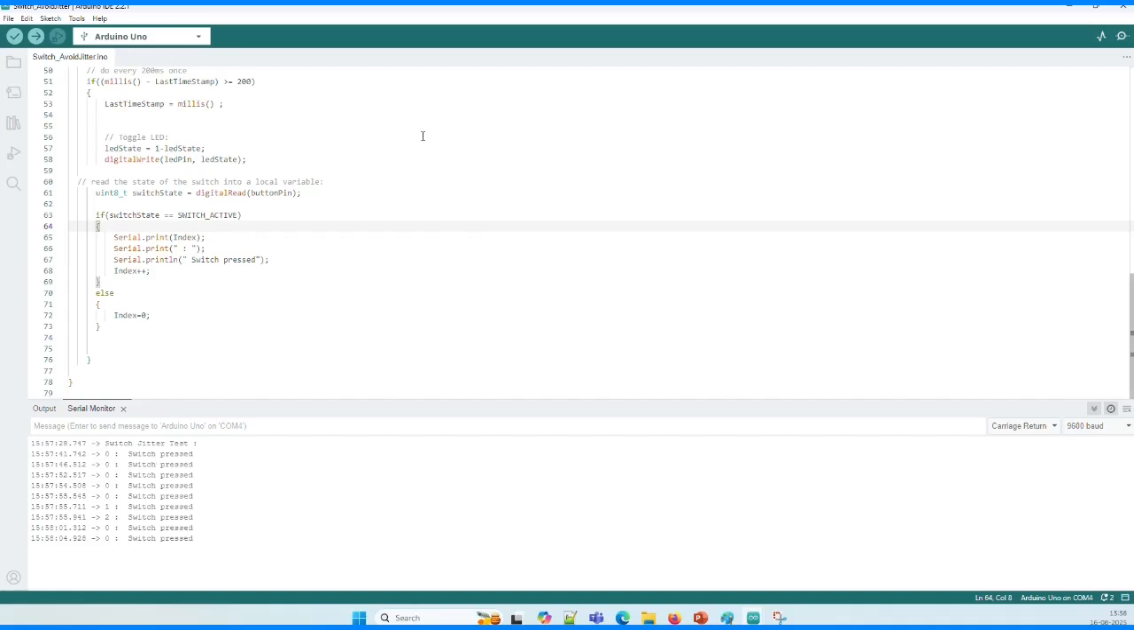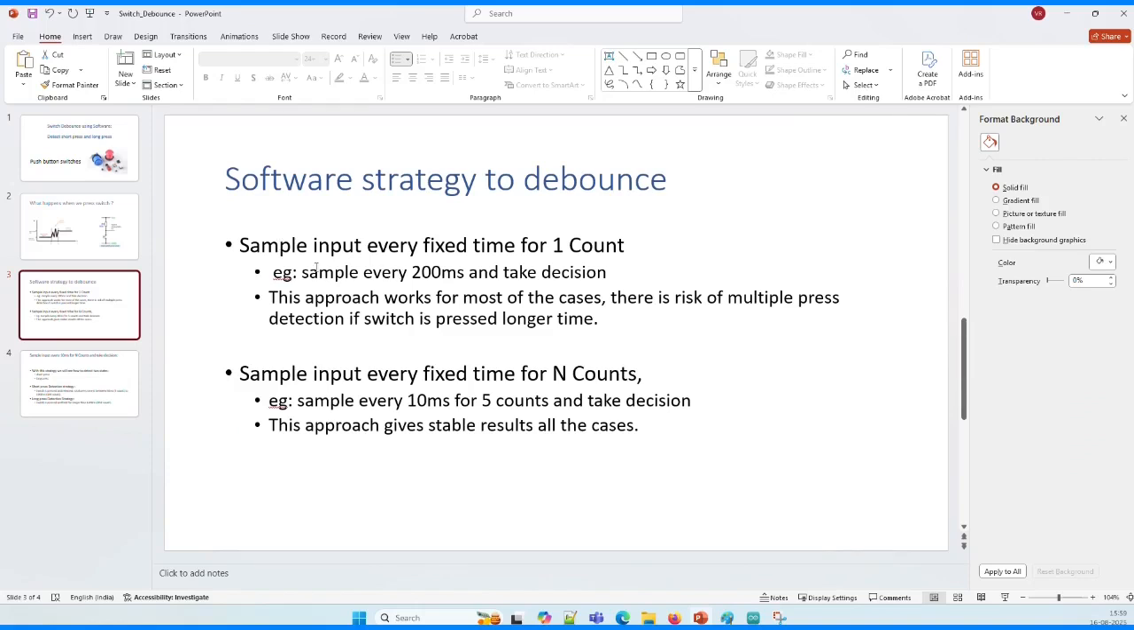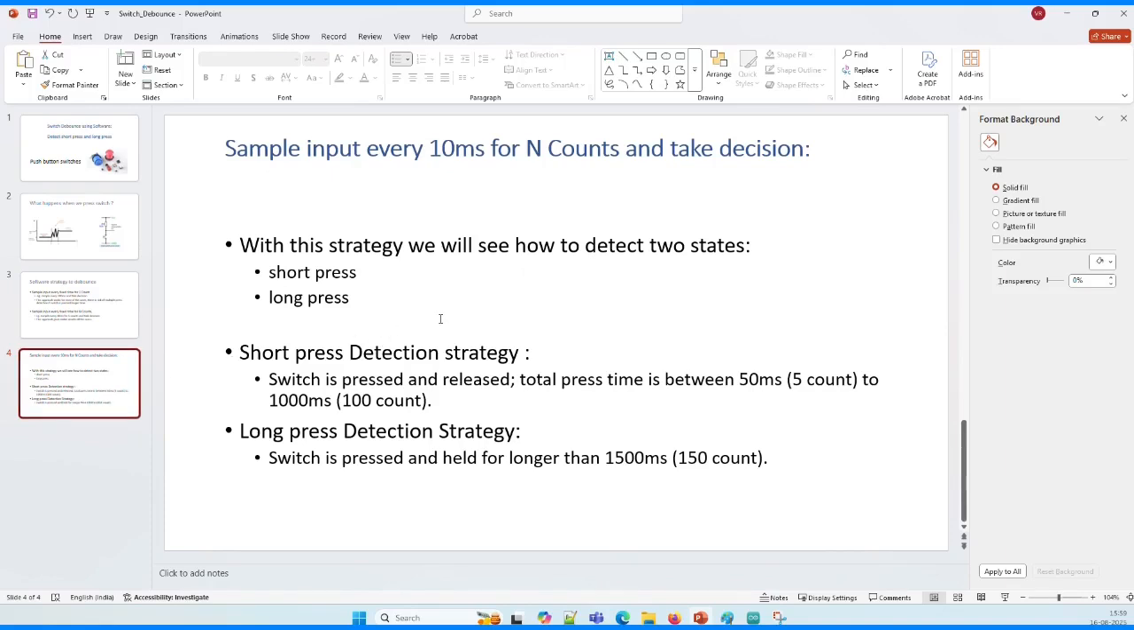If we go to the other method, I'm going to open the presentation. Right now we have seen the switch input sampled for every one count, that is, sampled every 200 milliseconds, and that is the demo we have seen. Now I'm going to show the demo for sampling the switch input at a fixed time for a number of counts. That means sample every 10 milliseconds for 5 counts and take a decision based on that. Under this method, I'm planning to detect the switch using two states, two presses: one is a short press, another one is a long press.